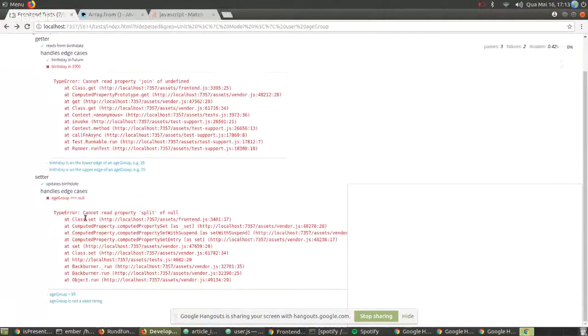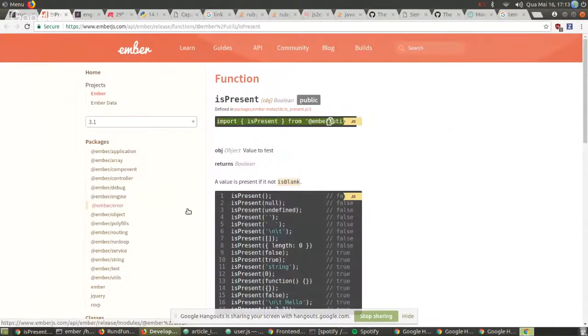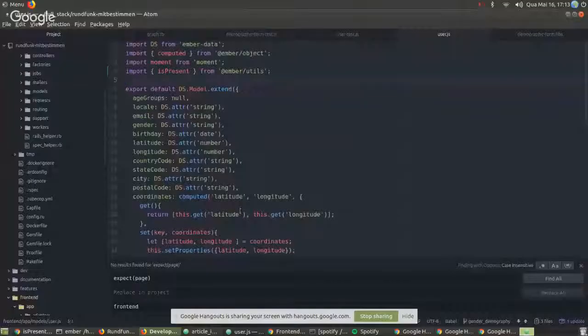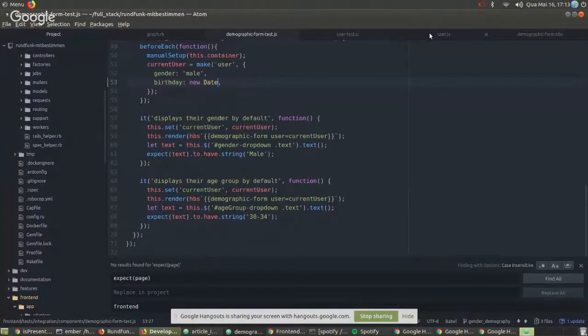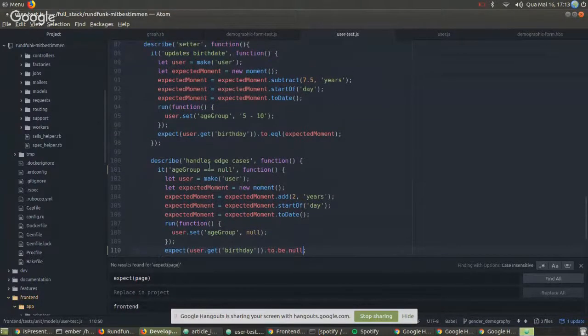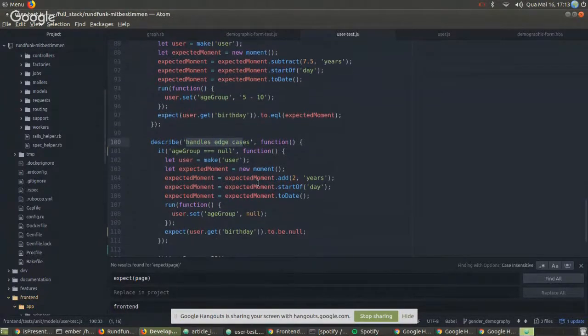Now it's back to the same error. But now it's properly split. Can you show me the code once again? So the test is actually the getter test. Is it the getter test? The test is setter, right? And what would we change?